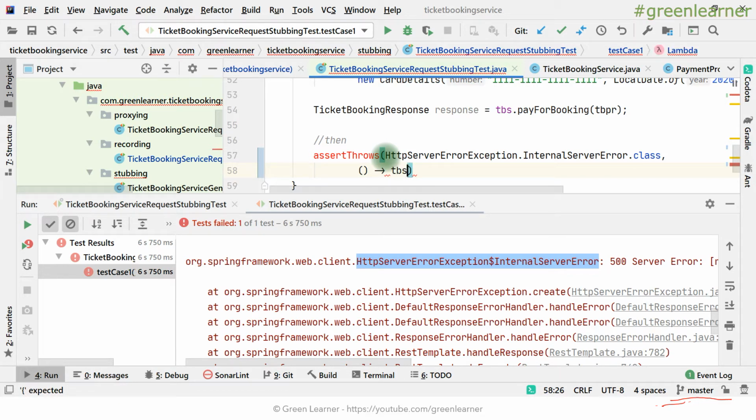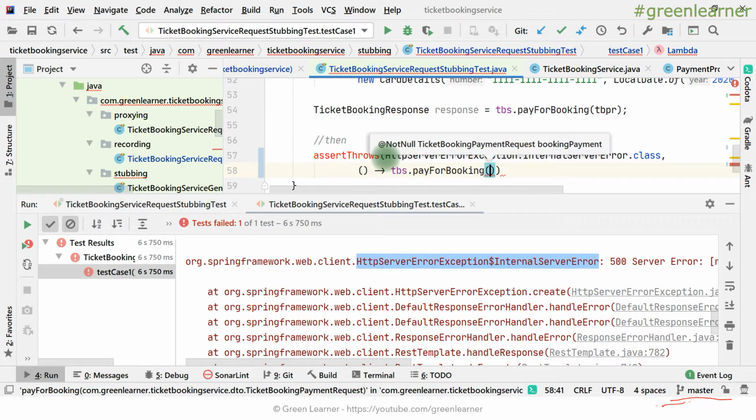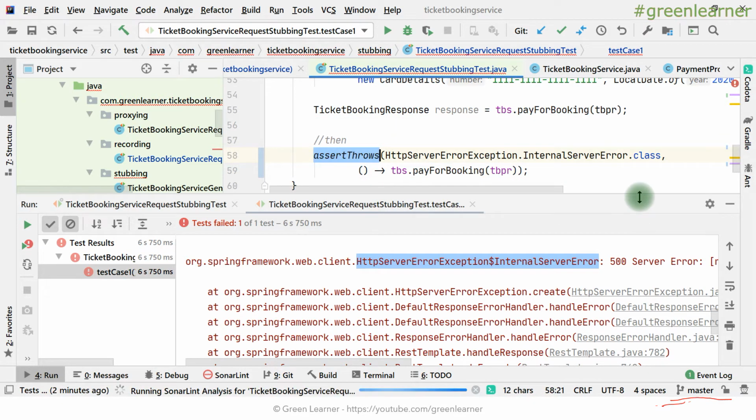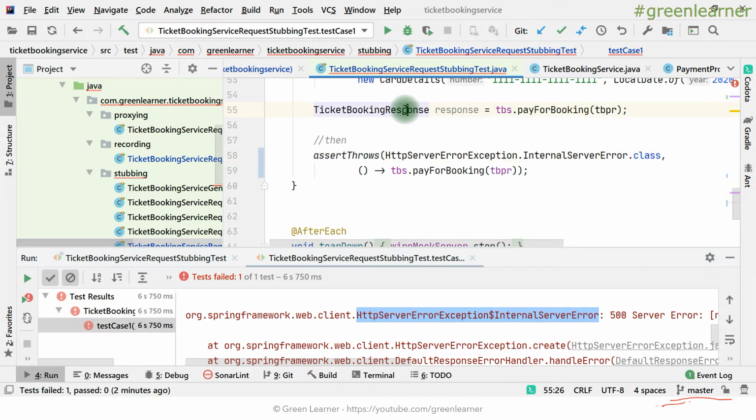And what is that lambda expression? The actual call which is throwing an exception, right? This one. So this import was not complete, so let me complete that. So yeah, this one, and let me remove this as well.